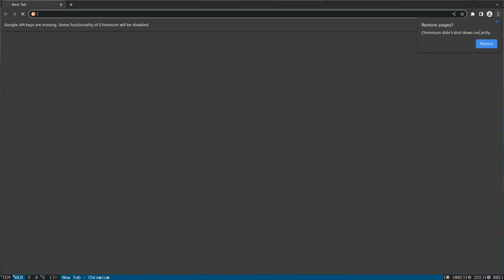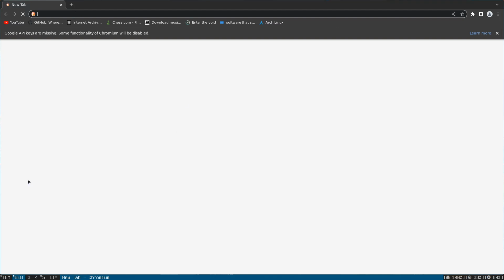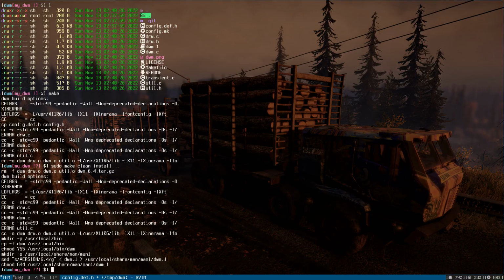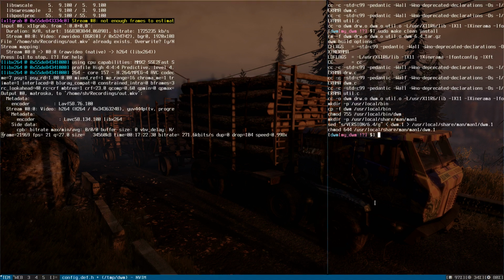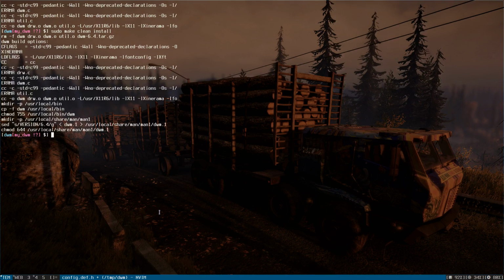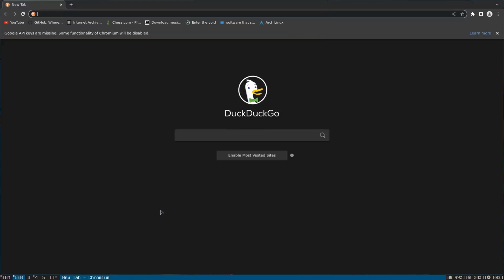Okay, it's opened. So let's get rid of this. As you can see, I opened it in this specific tag. If I restart DWM, it's going to stay on that tag. Let me restart DWM, Alt-Shift-Q, as you can see, but my recording is not going to stay in there. Okay, it's going to stay in this tag.